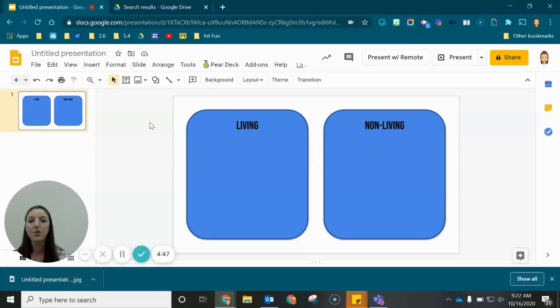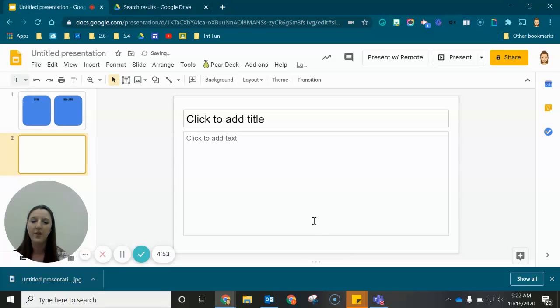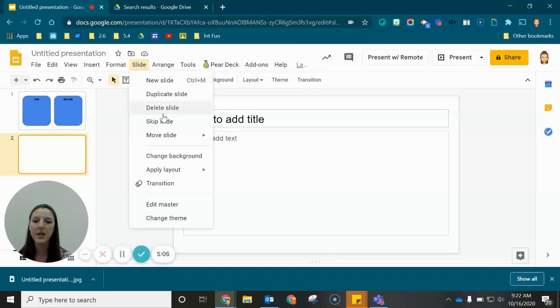And so this is tip number 2 for setting your background. Instead of following those steps, I'm just going to go ahead and add a new slide here. Okay. And I'm actually going to create this particular sort using what's called master slides. So up in my menus at the top, I'm going to come over to the one that says slide. And then I'm going to come down towards the bottom where it says edit master.